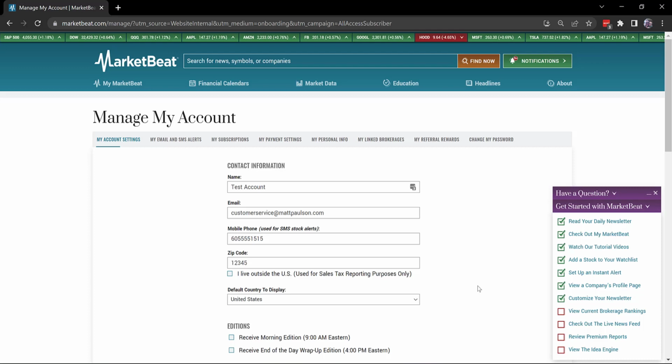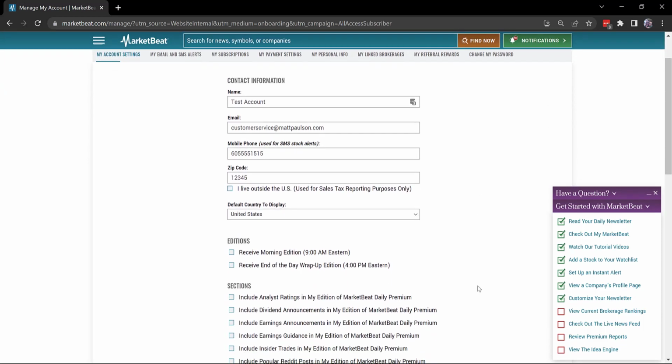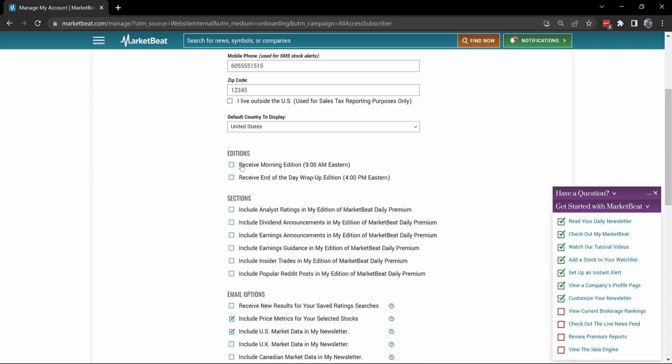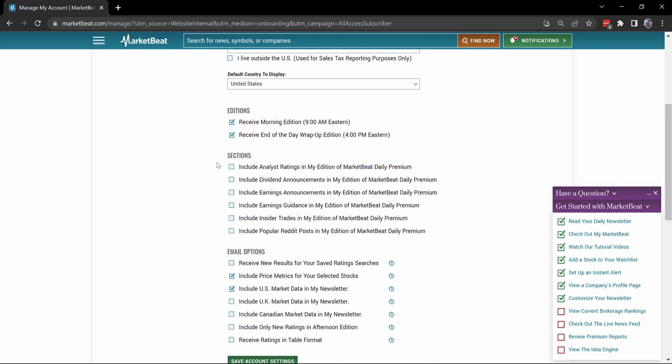So this will bring us back to the manage our account page. This again will have your contact information, and below you can click to see there are different options for you. You can receive your morning and afternoon editions. Those are for our daily premium and all access pass subscribers. The sections, you can include any of these in your daily newsletter as well.